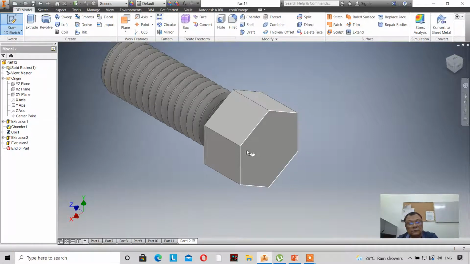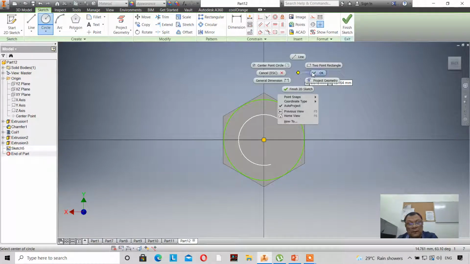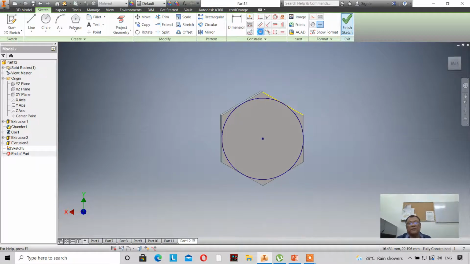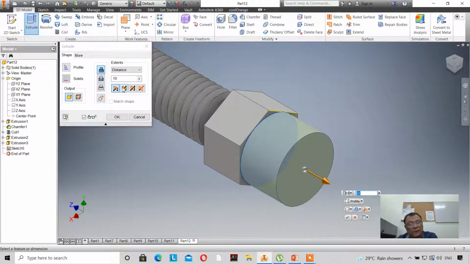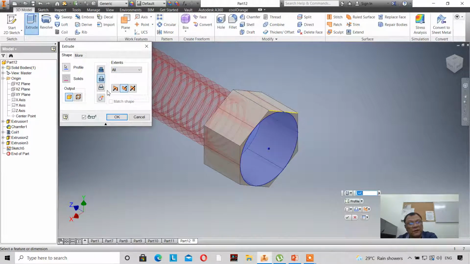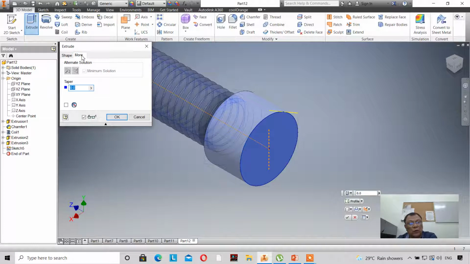I click on this face again. I will draw a circle here. Okay. And the circle should be tangent to this edge. Okay. So fully constrained now. I click on Finish Sketch. Now use the Extrude tool. Opposite direction. Select all. But in this case, you select intersect. And here you click more, taper angle, define 45 degrees.